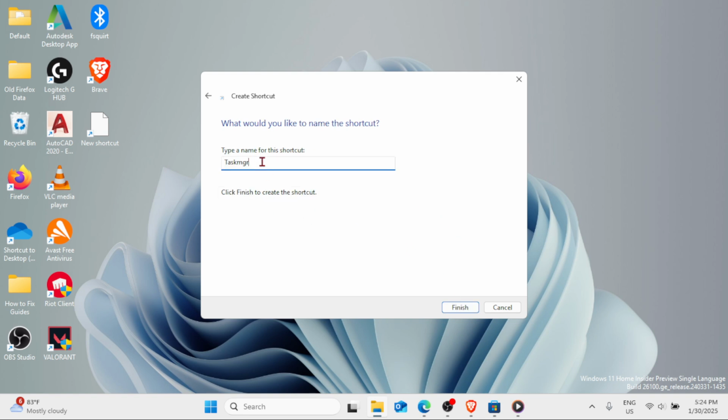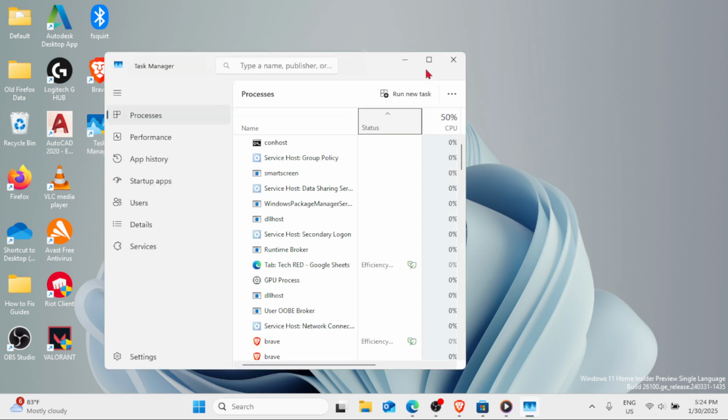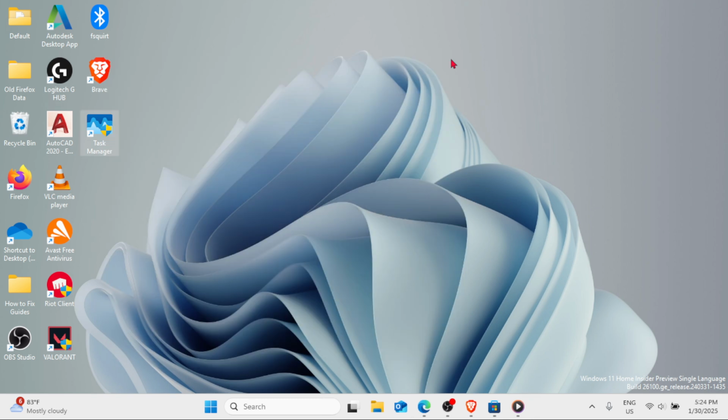Then I'm going to name it as task manager and click on finish. And here we have just created a task manager shortcut. So whenever we are going to access our task manager, simply double click on this and you will open the task manager. So this is the first way and the easiest way too.